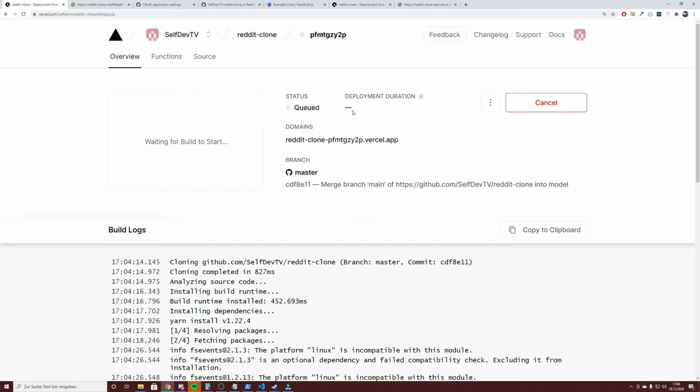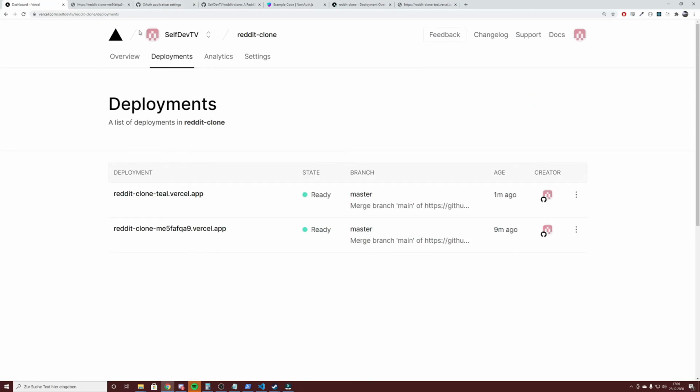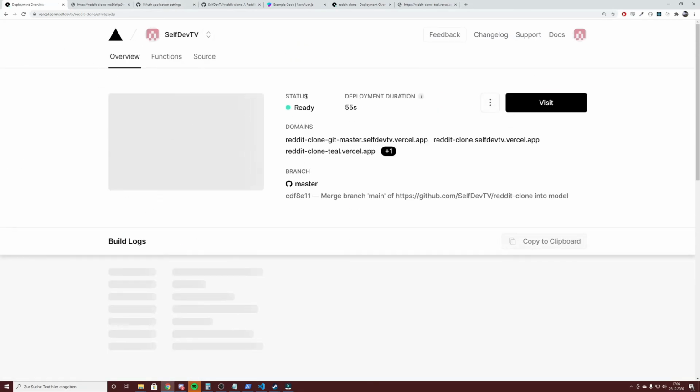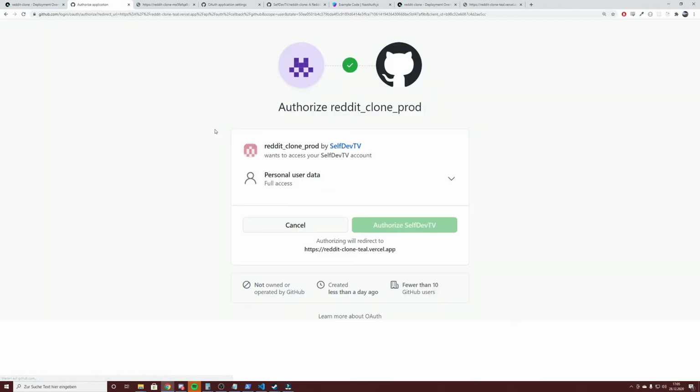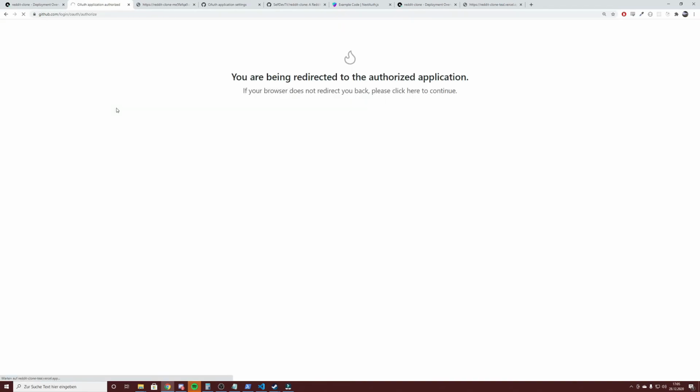So we have to wait again. And now it's ready. It's just the same link as before. Try it out. Hopefully it will work. Sign in. GitHub. Yeah, and there it is. Authorize. And we are online and signed in.